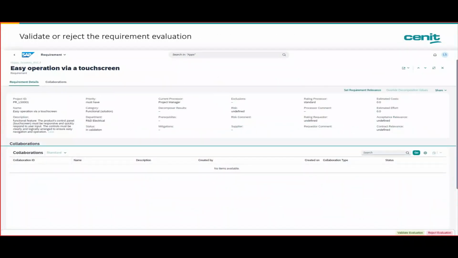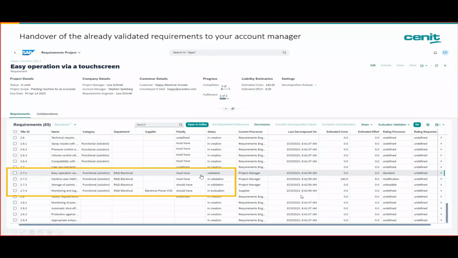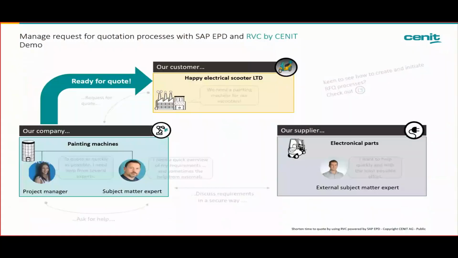Obviously, my subject matter expert, my colleague, doesn't have any concerns about fulfilling this requirement, as you can see here with the processing and the waiting. So I rely on his feedback and we could just validate this requirement. And now this requirement is already finished. And let's imagine some time has passed by and we would be already finished with the whole evaluation. So we could just hand over all the requirements validated to our account manager. And that would mean that we would be ready for growth in time. And that would be the end of the demo already.